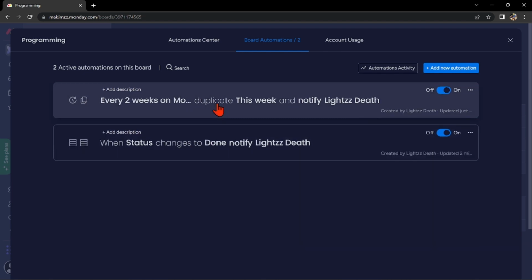Now, you can save time when creating the same item or duplicating a group every week or month with this automation. So that's it. If you wanted to know how to create recurring tasks on monday.com, that is the easiest way I know how.